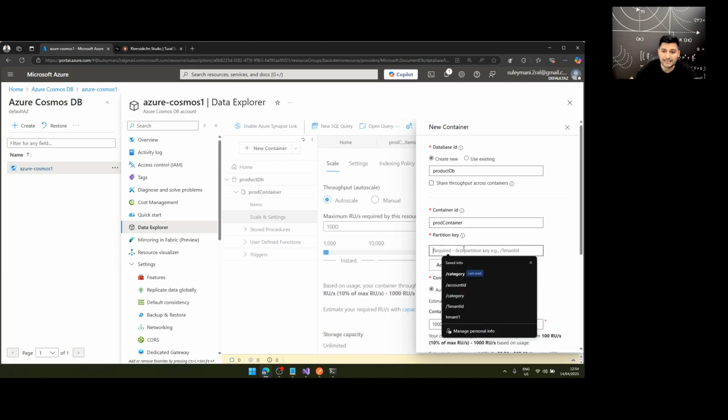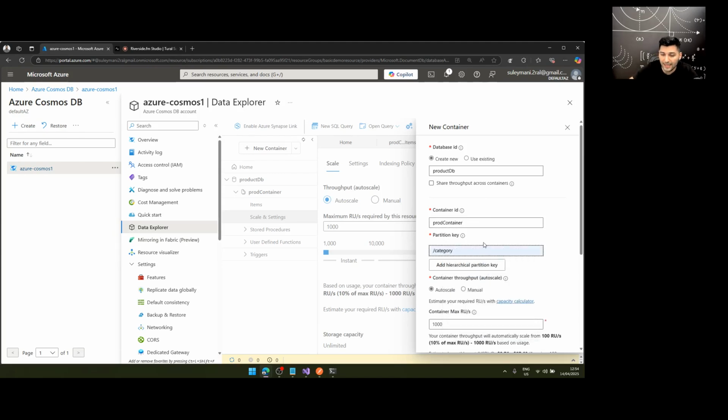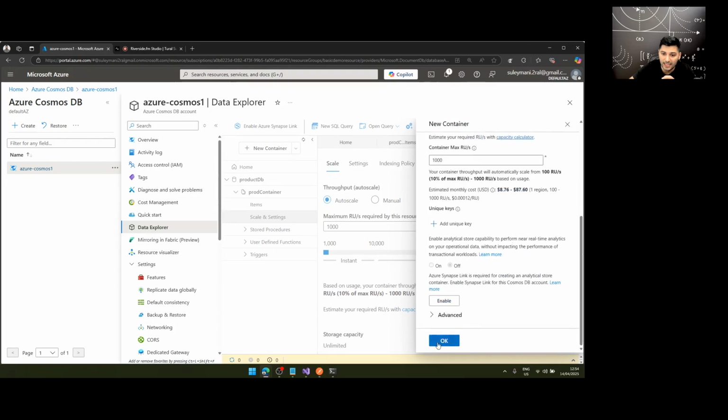Okay, and this is our partition key. I'm going to use my category. Why? Because I will create a product model. In my product model, I will have category. I want to create partitions based on my category because related to scalability, etc. in our Azure Cosmos DB. We're not going to dive, as I mentioned, into theoretical stuff. So let's just use category. So we have the database, we have container, we have partition key as category, and let's see.